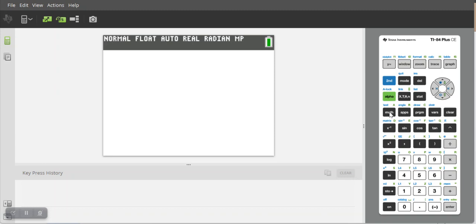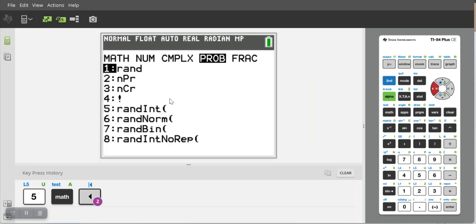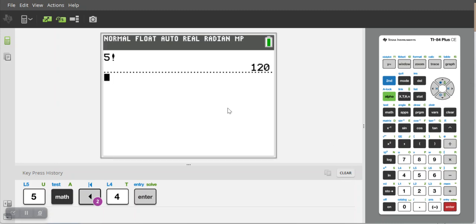So 5 factorial is 5 times 4 times 3 times 2 times 1. And in order to get your calculator to do that, I'm just going to do 5, and then I'm going to go to Math. And then over here, the menu that is for probability. The factorial symbol is the exclamation point. That's menu option 4. So if I just type 5 and then I get the exclamation point, that's 120. So 5 factorial is 120.